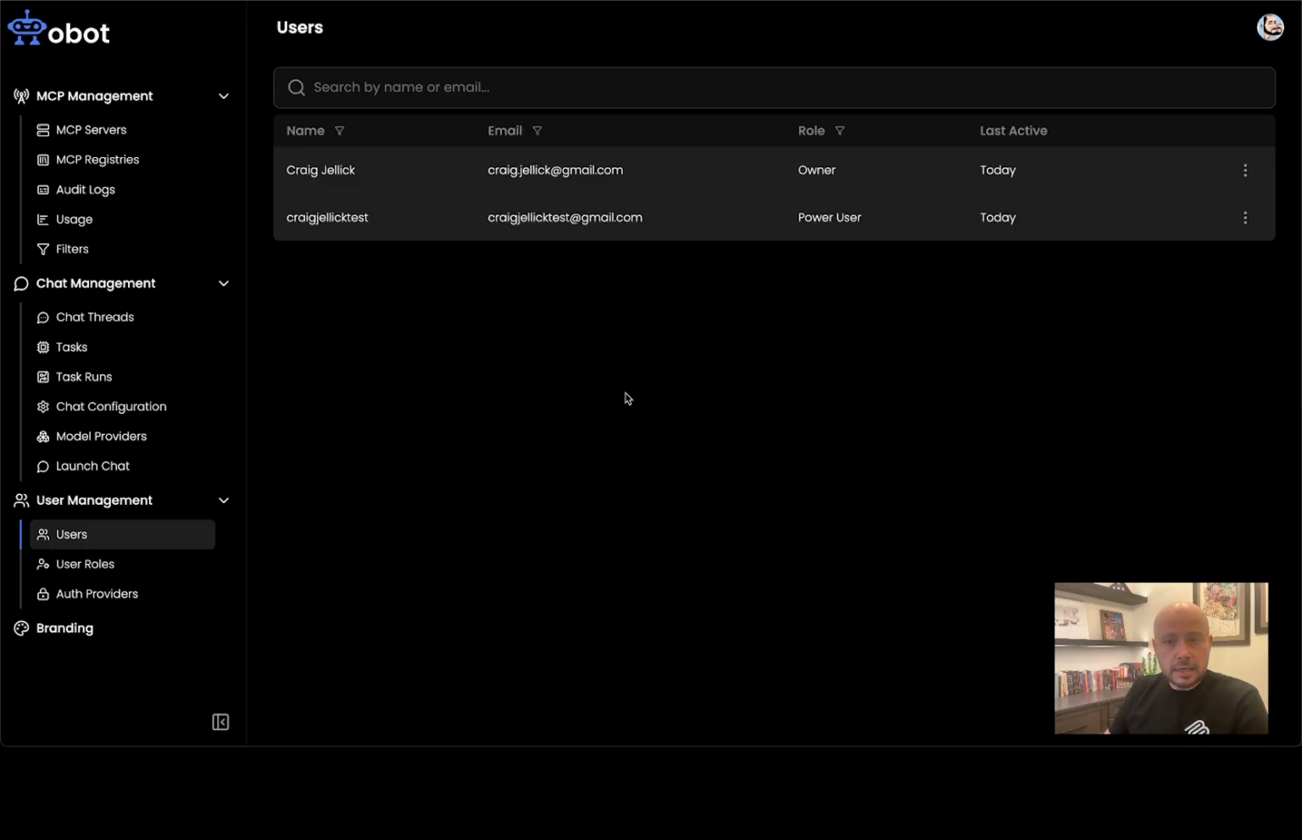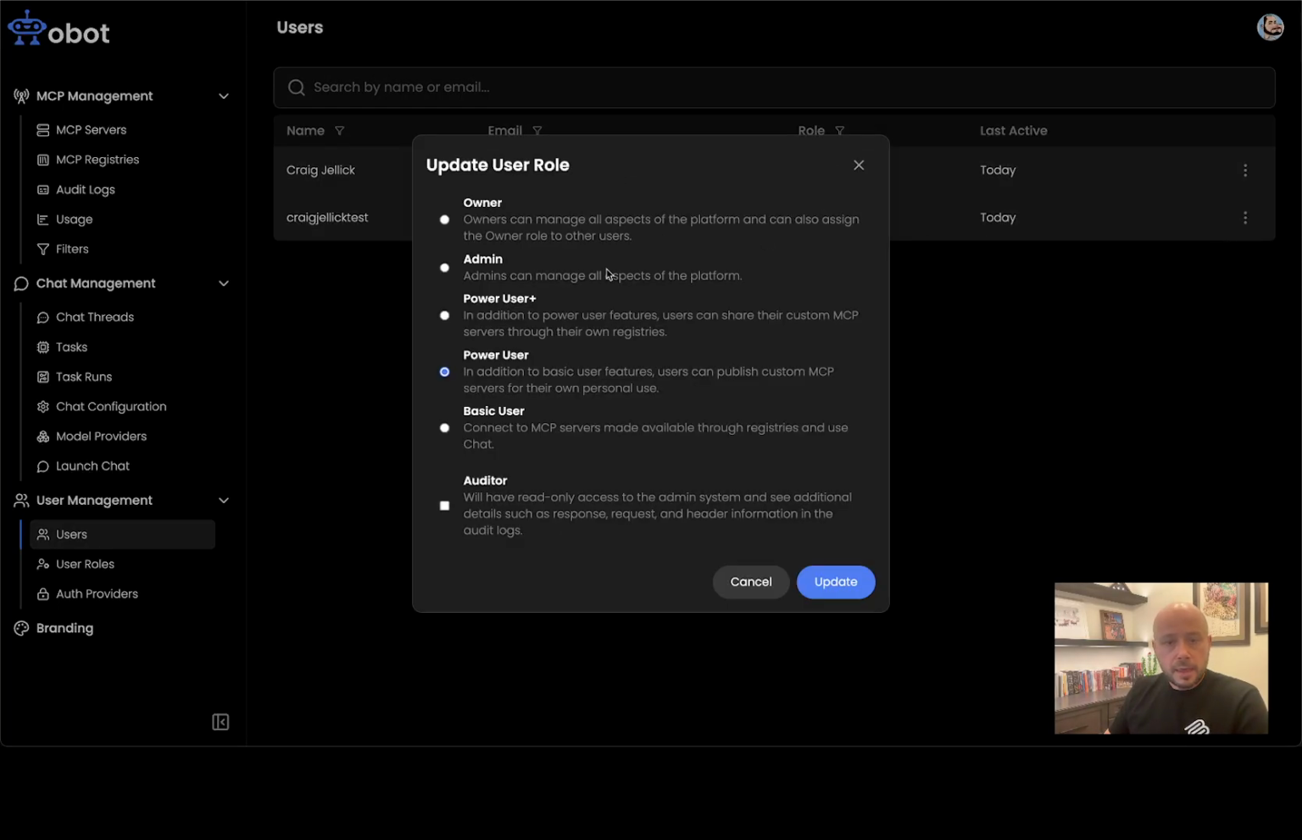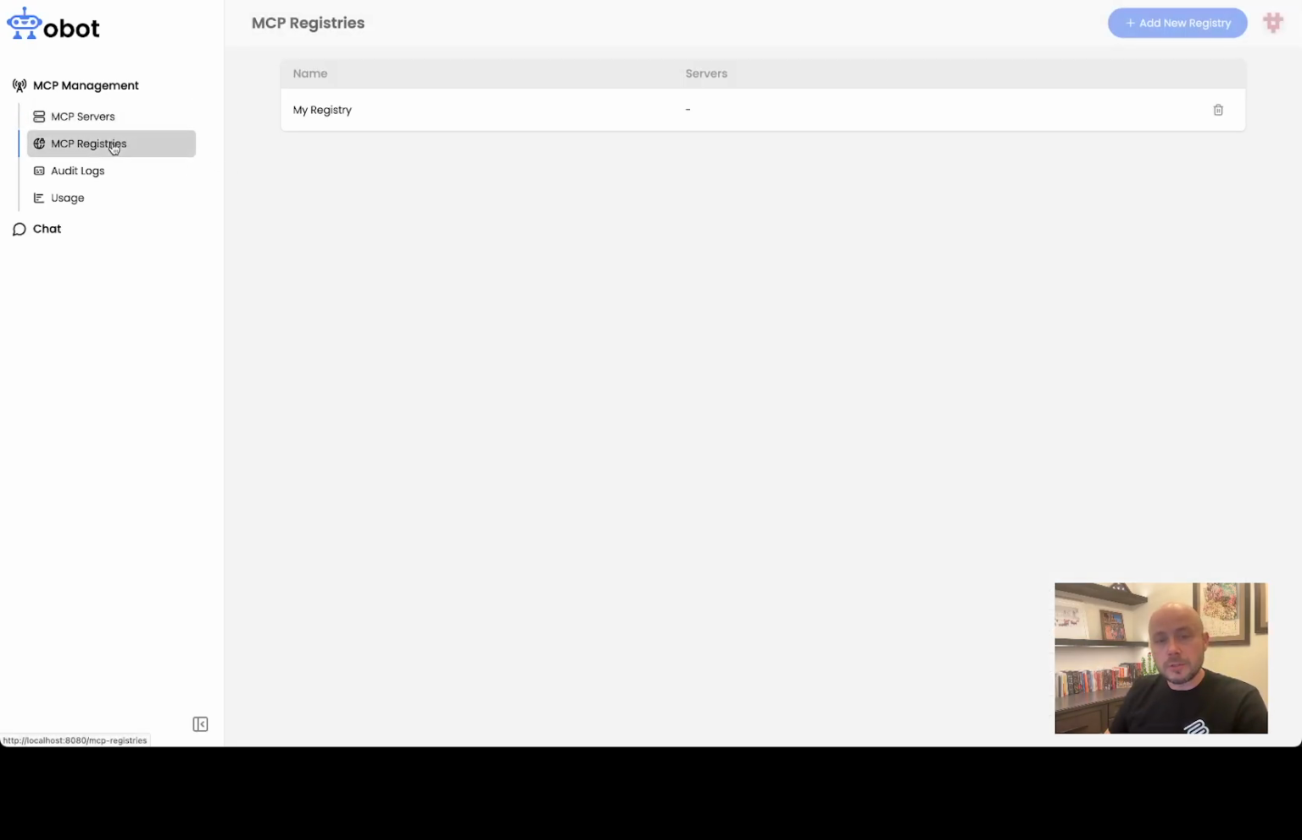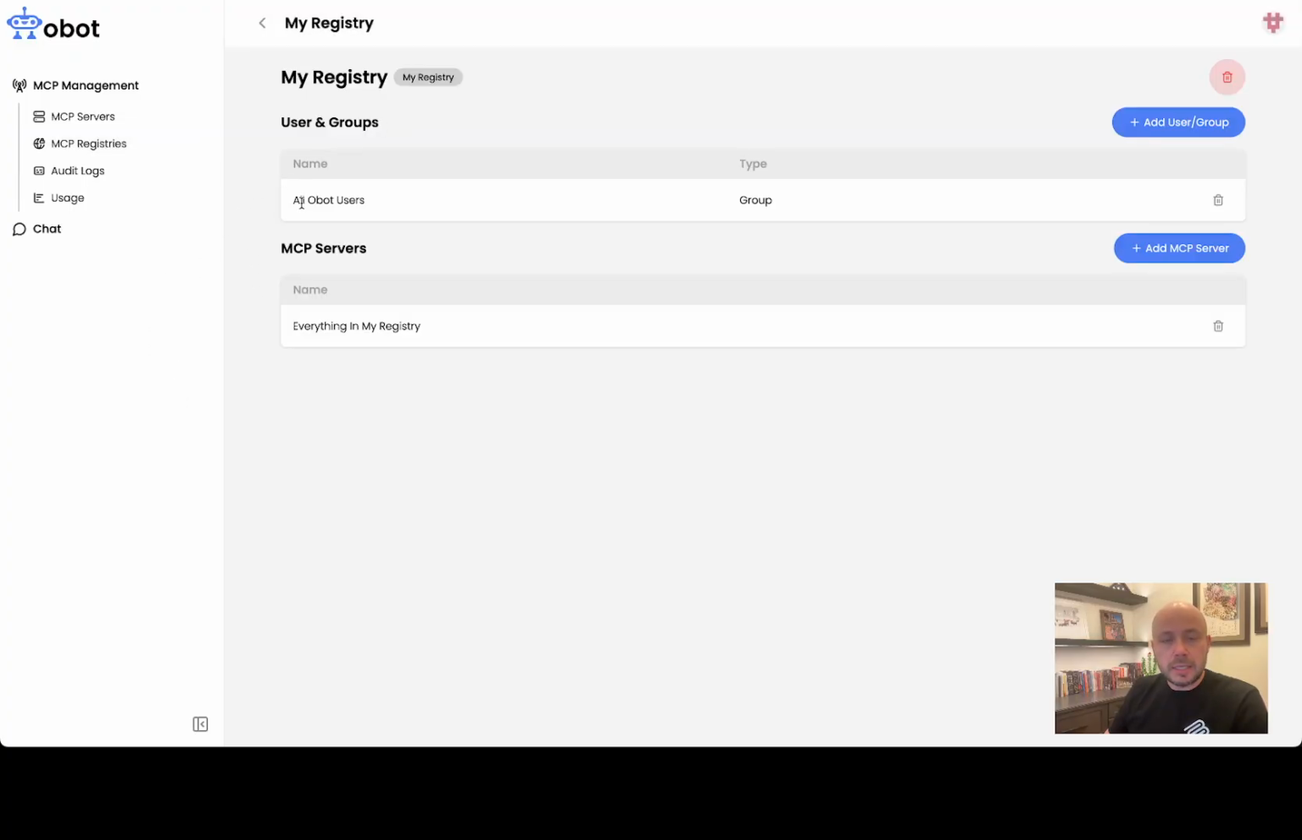If we change again here to a power user plus and refresh, you'll see once again the navigation has adapted to the user's role, and we have this MCP registries option. This is how a power user plus or an admin can share servers with other users. So here I have my registry, and you can see I'm granting access to all Obot users and everything in my registry.